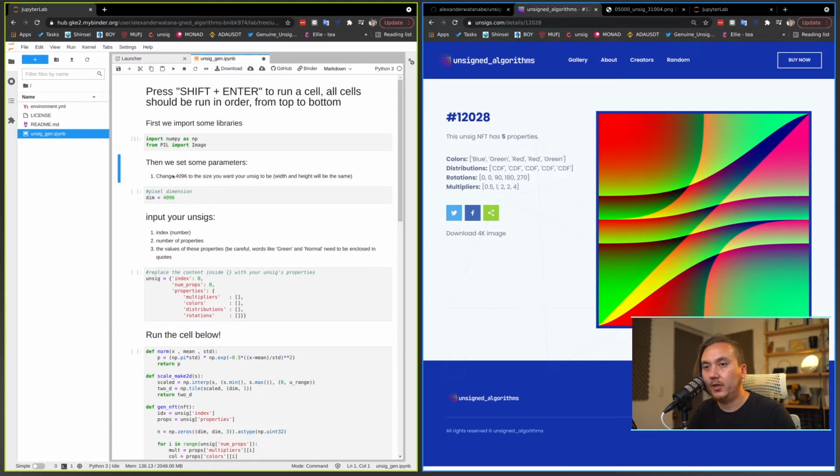Then we set some parameters. This is actually where you can change the size of your image. If you were running this locally after cloning the repo to your own environment and setting up Python, you could change this to a higher resolution. 4096 tends to be the max that this little online environment can handle, based on, I think it has 2 gigs of RAM, it's saying down here. So that's about the limit.